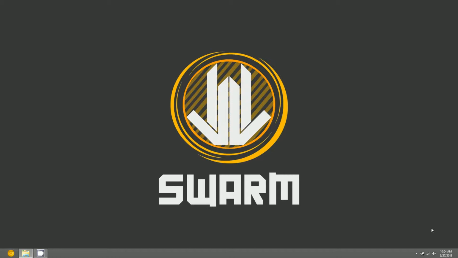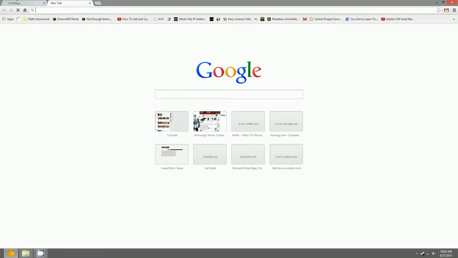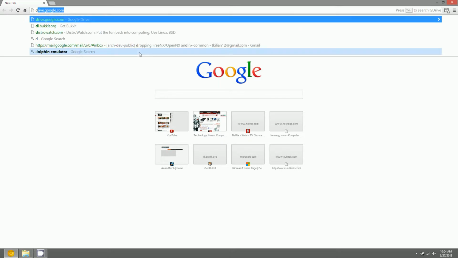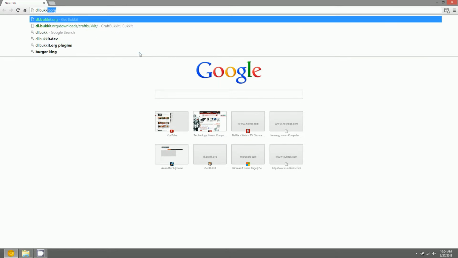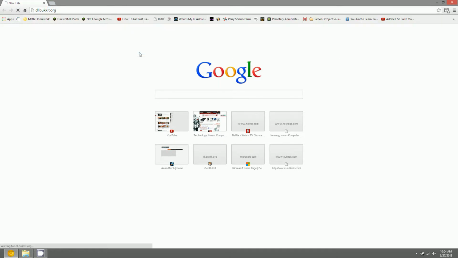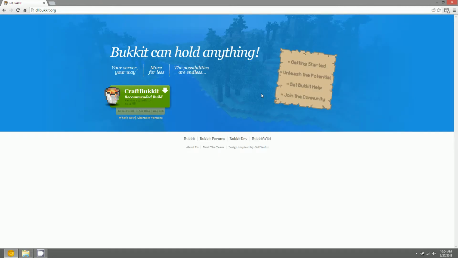Hello everybody and welcome to my tutorial on how to set up a Minecraft server with Bukkit. So the first thing you need to do is open up a web browser and go to this URL, dl.bukkit.org. Now this will take you to the repository kind of for Bukkit.